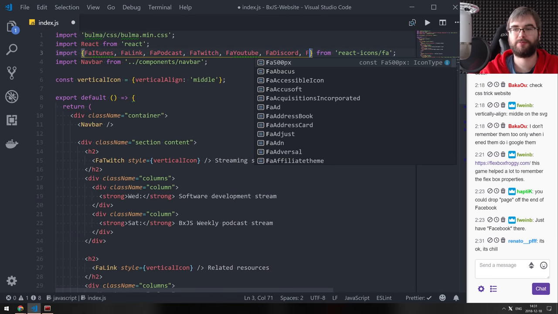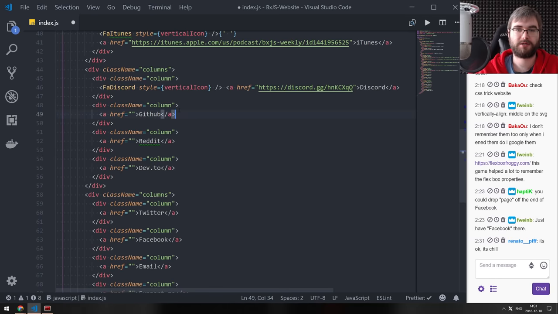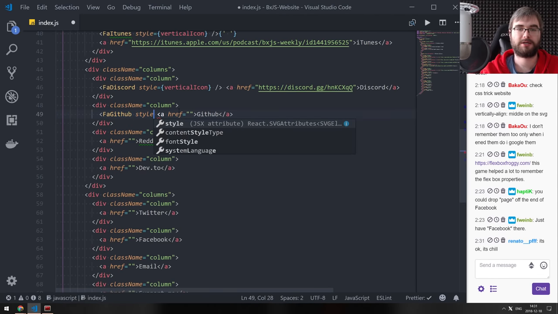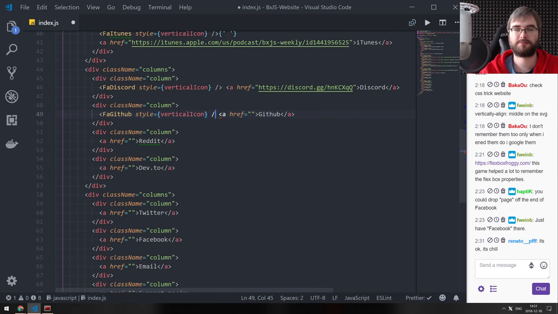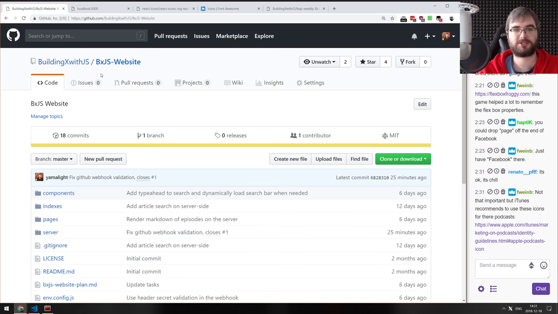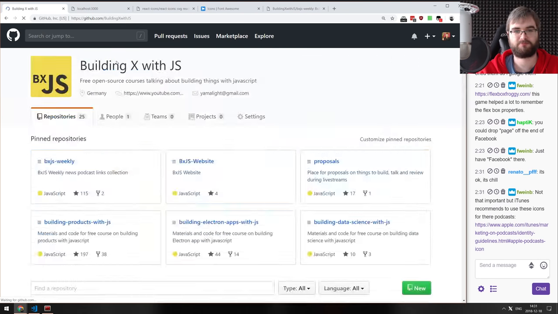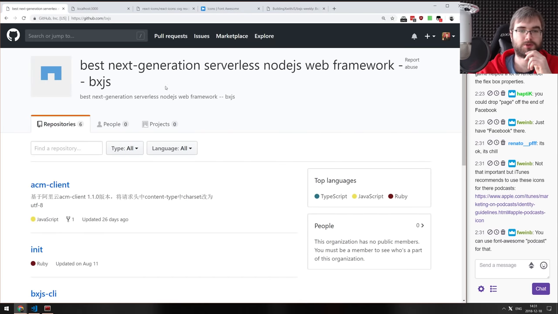A very exciting stream with lots of things happening, right? FA GitHub style vertical icon. GitHub link to the BxJS. I don't know. Is there? Here's the question. So I really like how the BxJS abbreviation works out because it's easier to say and easier to write, right? So is there a GitHub BxJS group? Of course there is. God damn it.